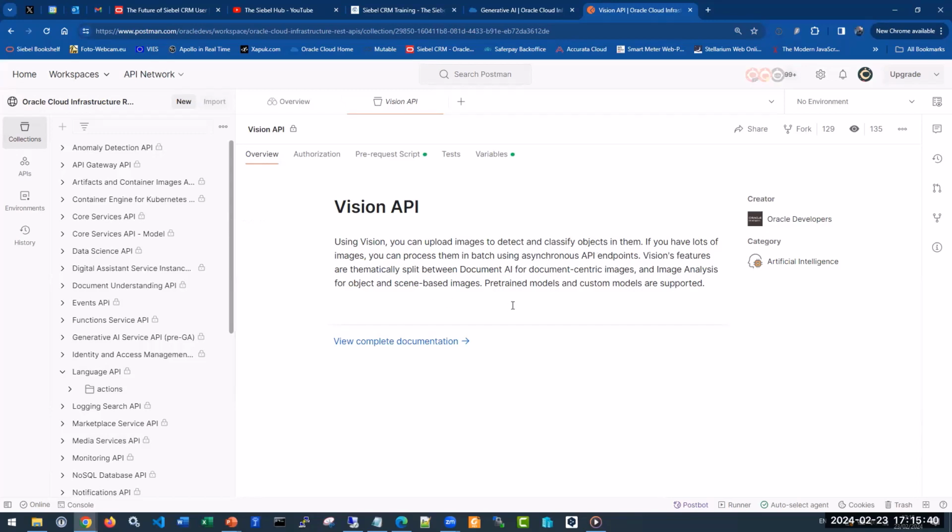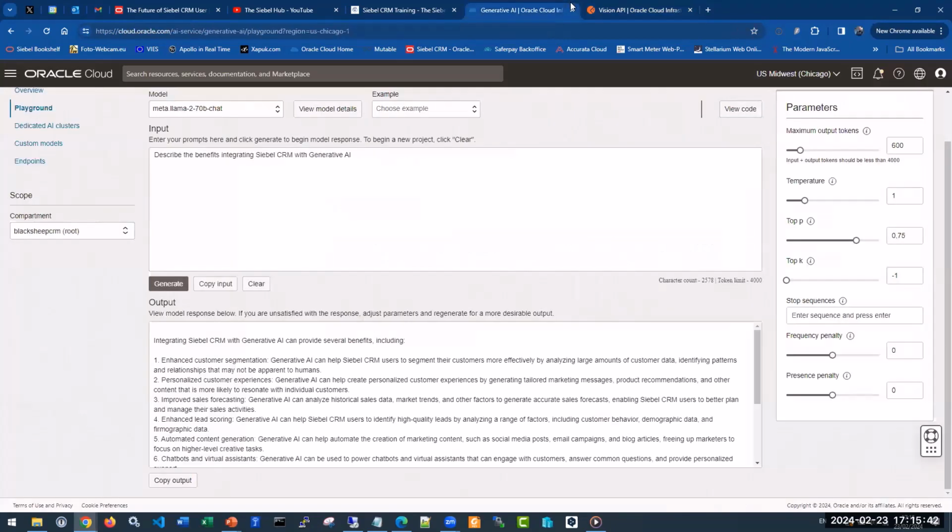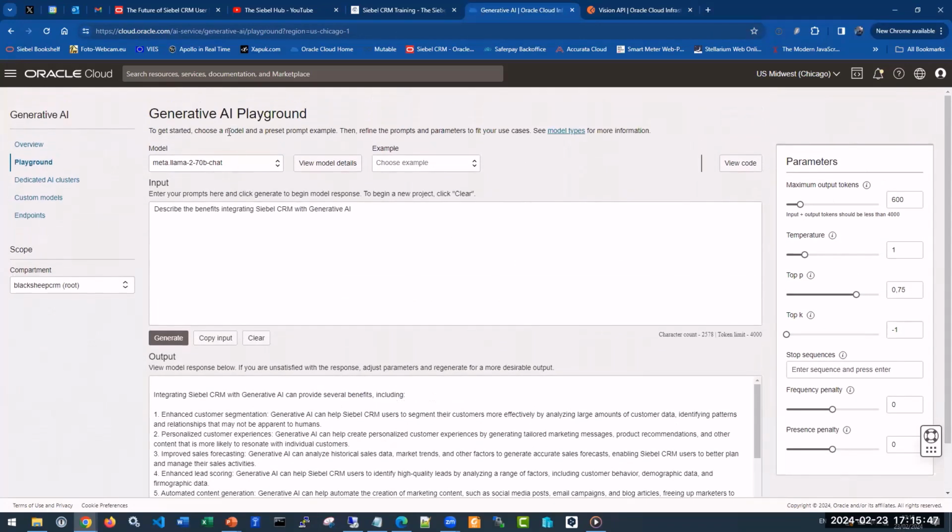Okay, so I was using that, and I was also using this here, which is the Oracle Cloud Generative AI Playground. If you have access to an OCI tenancy, at the time of this Siebel Friday, the only region where it's supported is US Midwest, or Chicago. I guess that Oracle will roll it out globally, but it's currently only in the Chicago region, so you must have that registered with your tenancy.